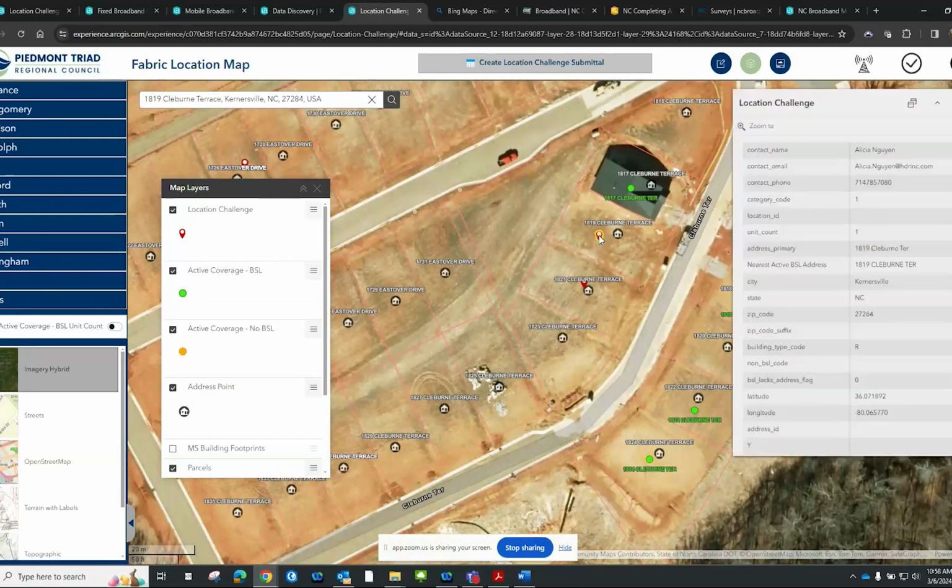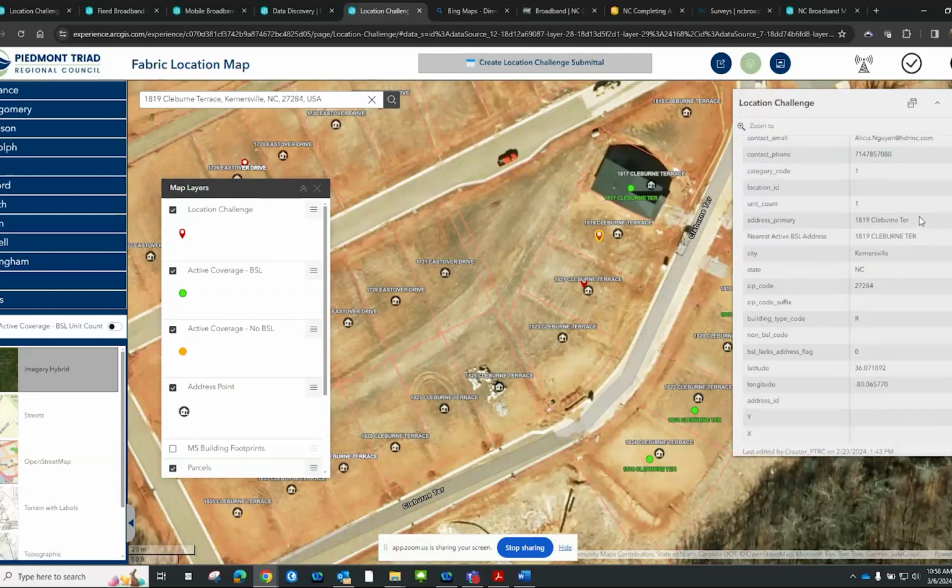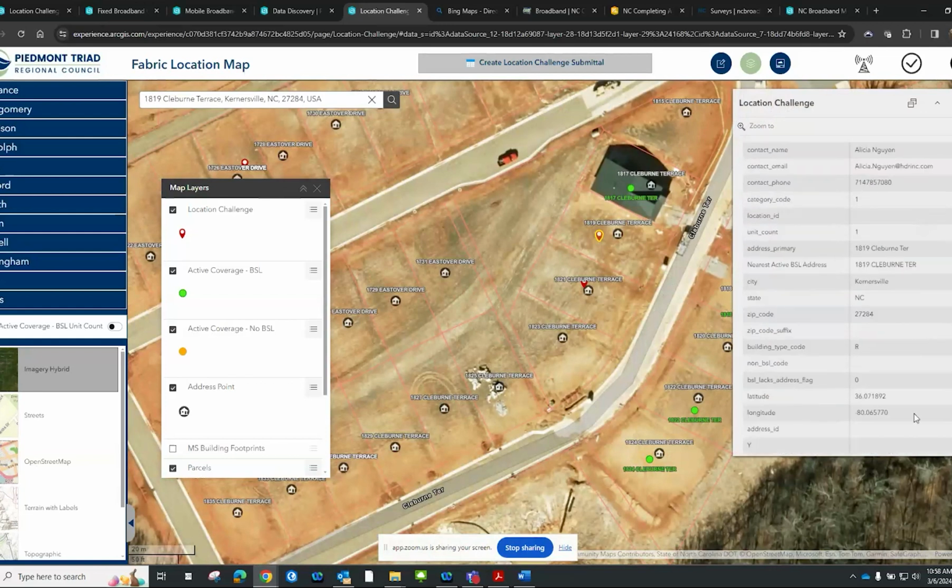But we can select the existing challenges as well. So this is one that one of our technicians submitted a while ago. You can see the name and all the historic stuff that you put in there. So let me show you how that actually works.